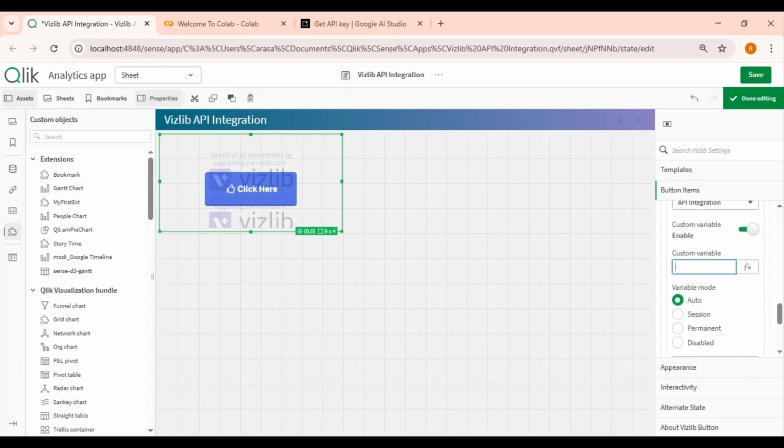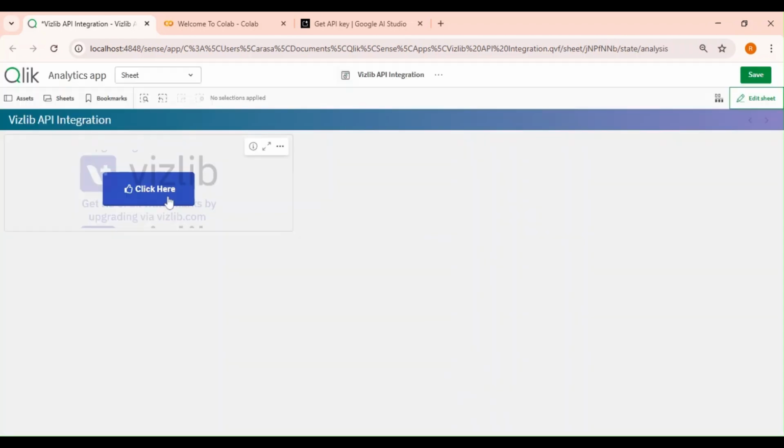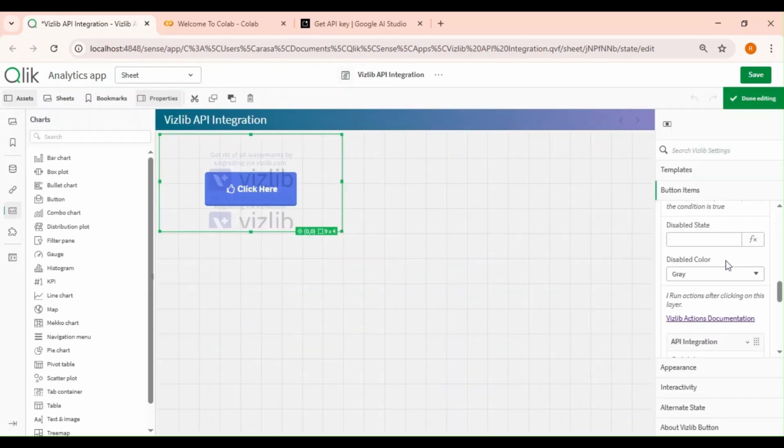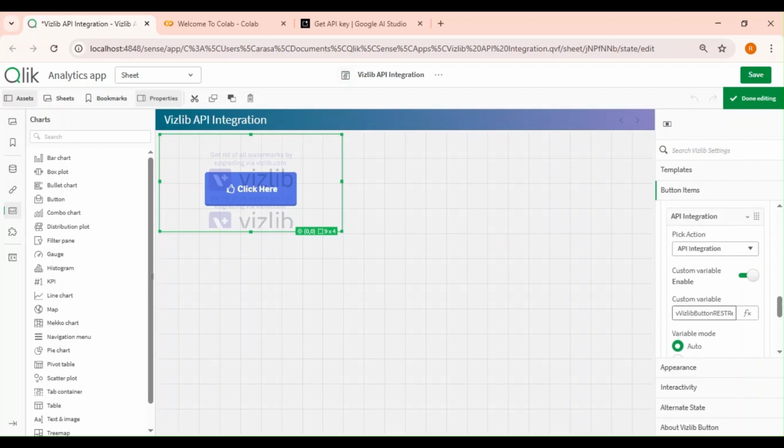I'll pass my variable v response. I'm going to type it over here so that when I go to effect, now when we click on this button, it's going to hit the API, and you could see the response is stored back to this variable.